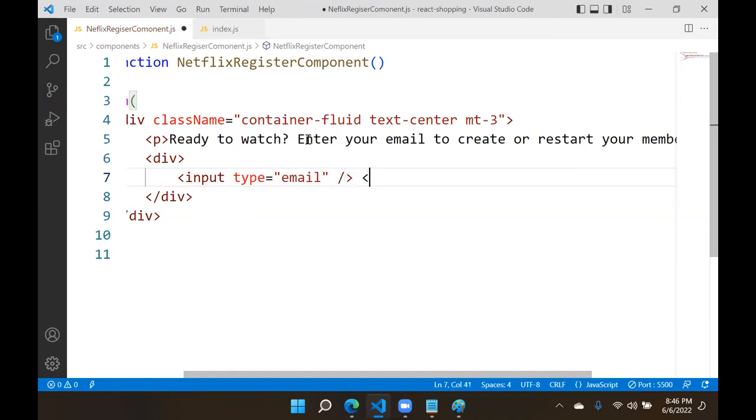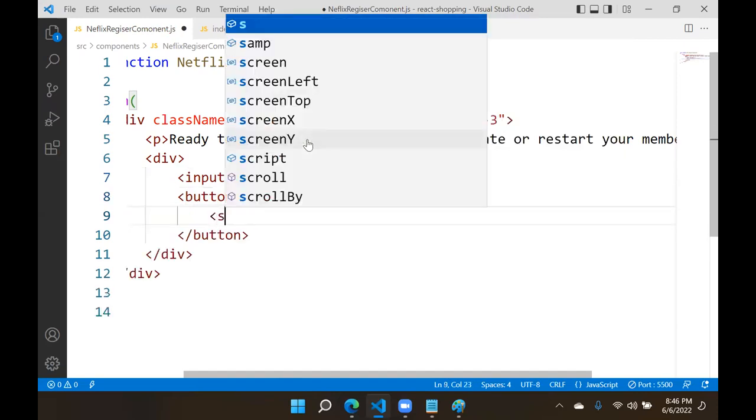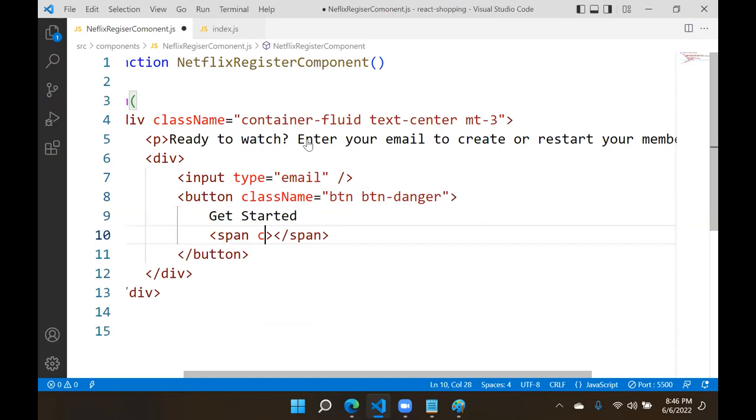And after this, we will put a button. And for this button, we will do one thing. For the button, we will put className btn btn-danger. And in this, we will put a span. So here we will write some text, Get Started. And the span contains className bi bi-chevron-right, I am using.